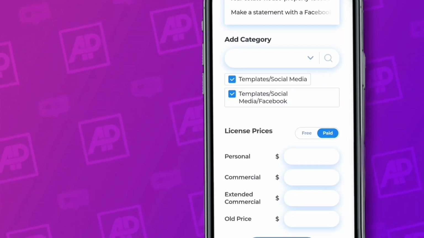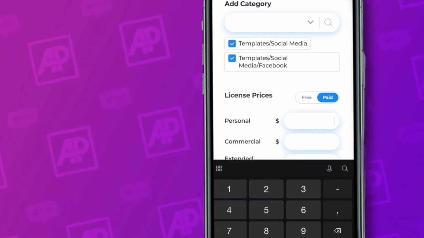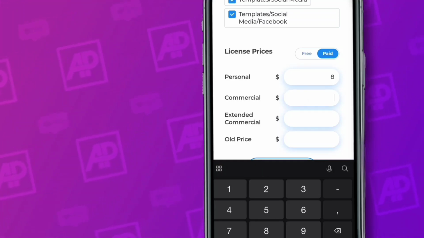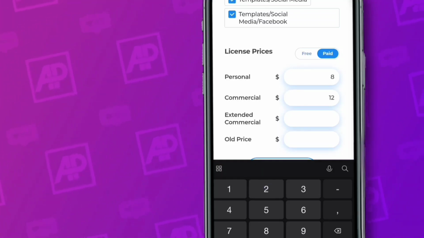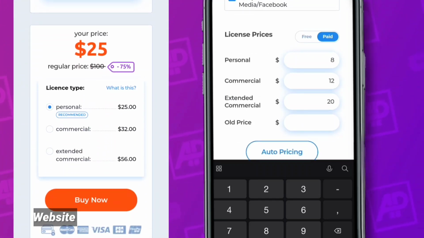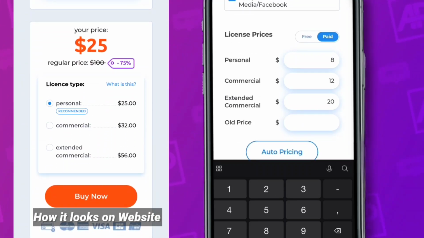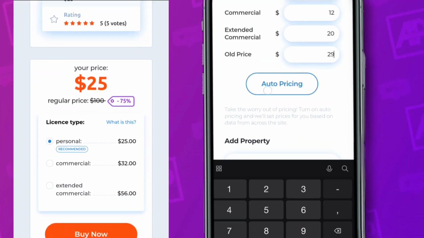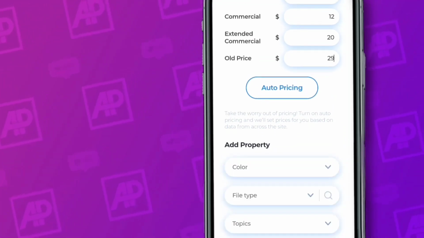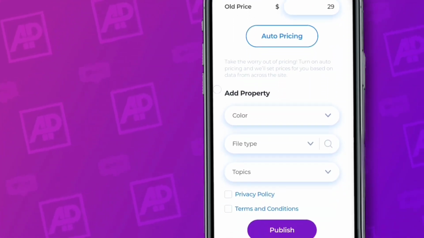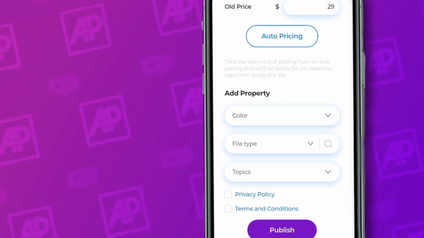Now we will have to add the pricing right here. If your buyer will be using it for personal use, how much it will cost that person, then the commercial use, then extended commercial use. Just fill in the pricing that you want in US dollars. Once you're done with that, you can also auto price your product, so the website will do the job and price your product as compared to the rest of the products available in the same category.